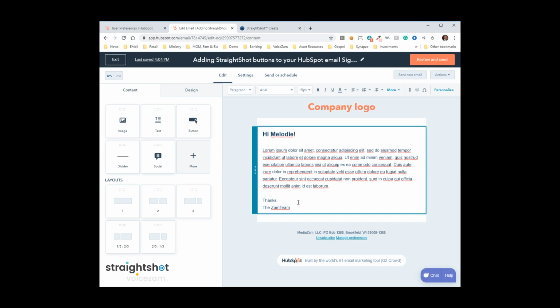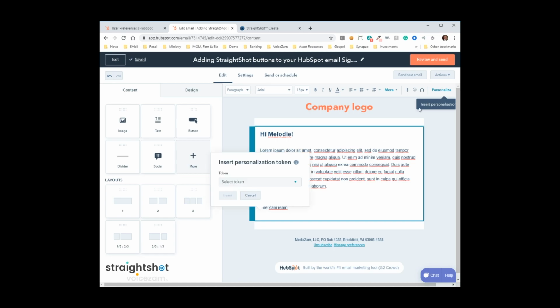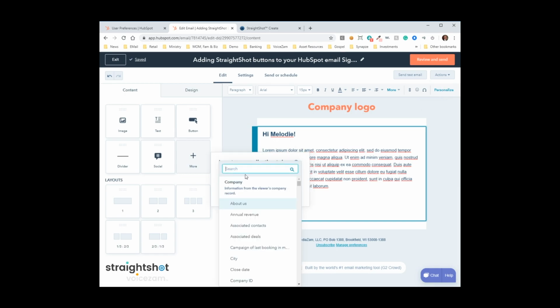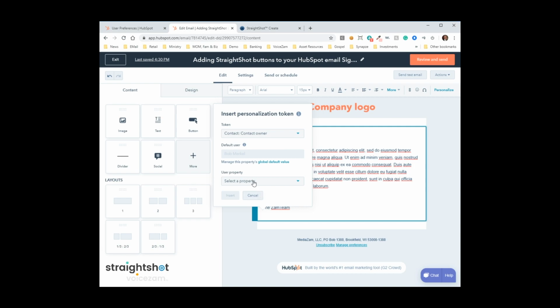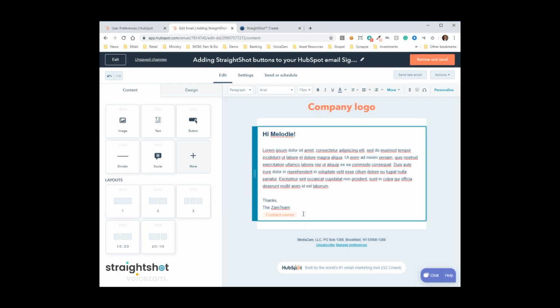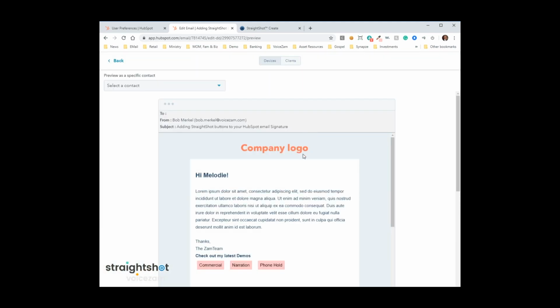So here we go. I'm going to add a line down here, and you click on Personalize right here. We're going to personalize it with contact owner. I'm not sure why we have to do it like this, but this is how we do it. We select the contact owner. We select the property, which is signature. It must be the owner's signature, whoever the owner is that's sending this. I say insert, and there it is, contact owner. Now quickly, I will go to review, and I will preview, and there it is.